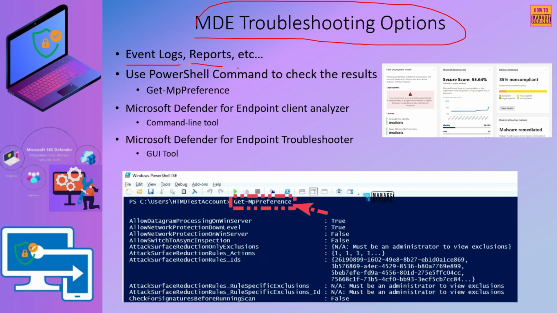What are the troubleshooting options for MDE, Microsoft Defender for Endpoint? Registry, event logs, reports, etc. are the basic troubleshooting tools for MDE. And then there's a PowerShell command also to help you with troubleshooting MDE scenarios. Get-MpPreference, that is the cmdlet you have to use to get more details about Windows 11 devices or Windows devices, how MDE is configured, is it active mode, passive mode, etc.